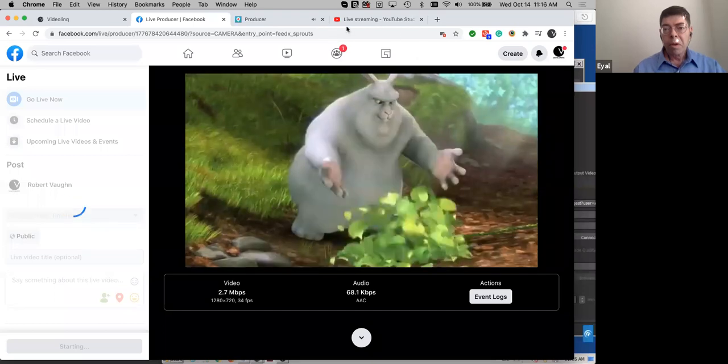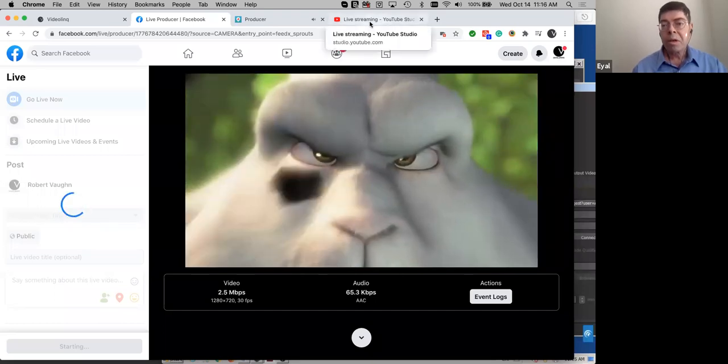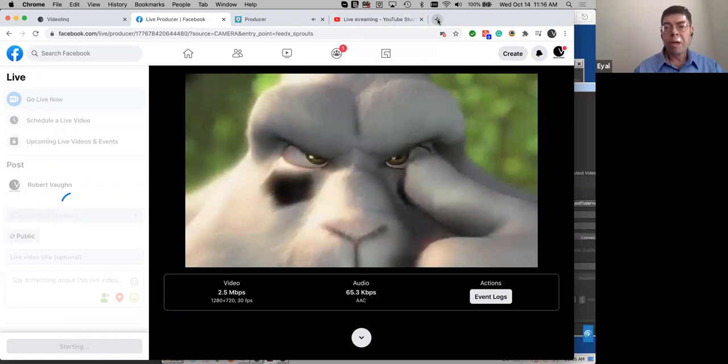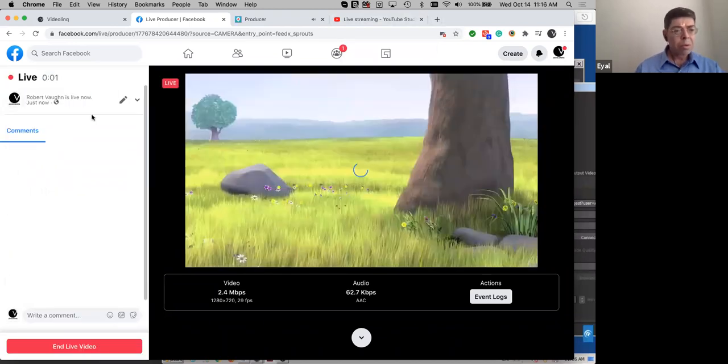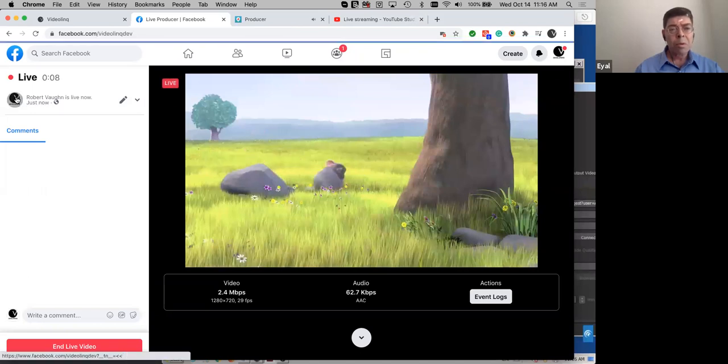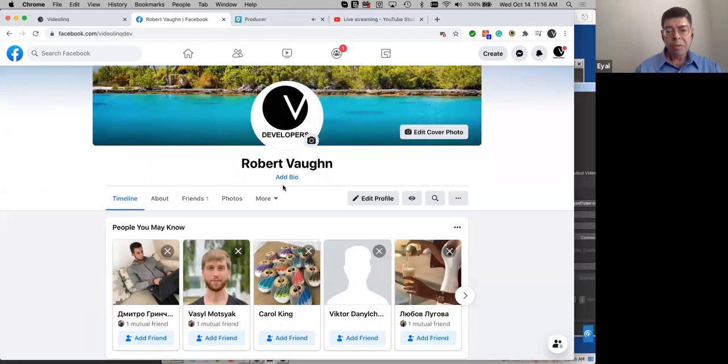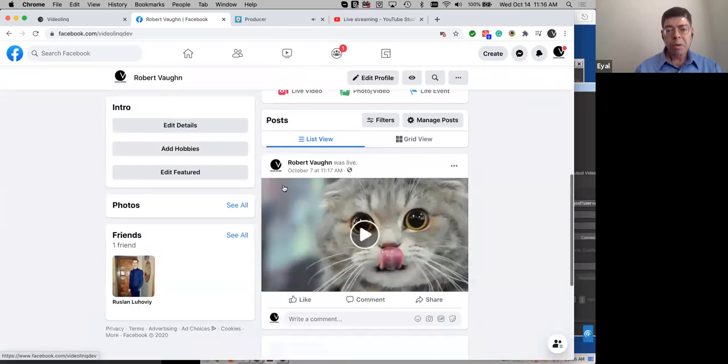Okay. So now I want to check if it's really working for me. I'm going to go now into it, it just takes time. This is my test profile, and I have to refresh it.